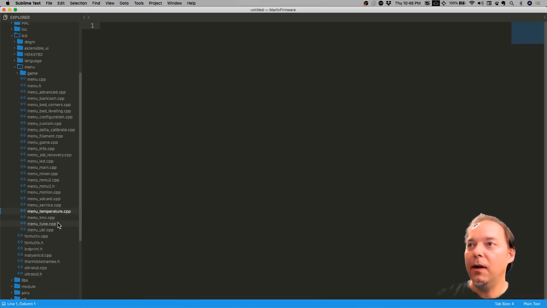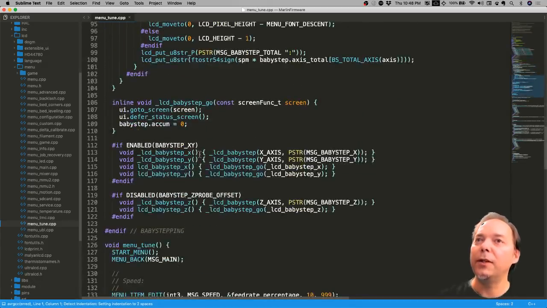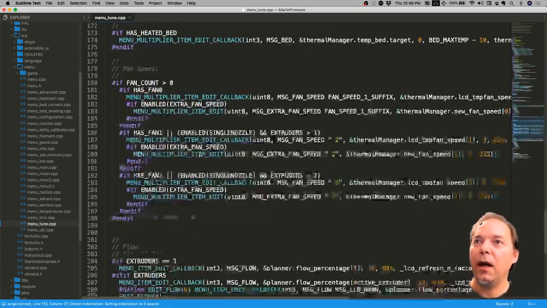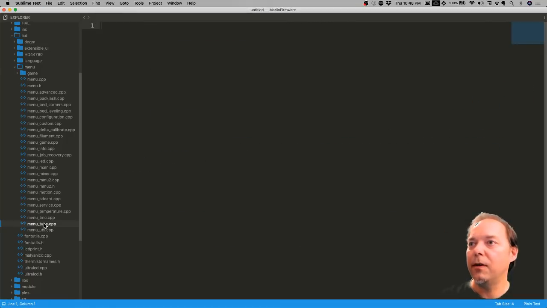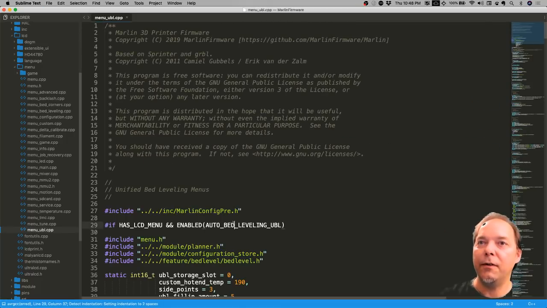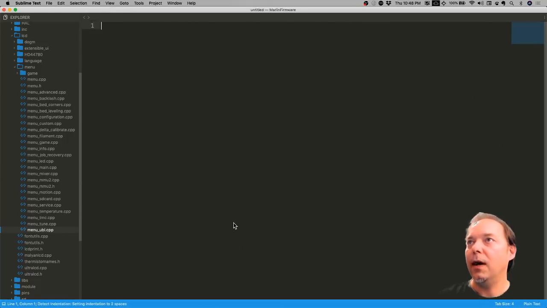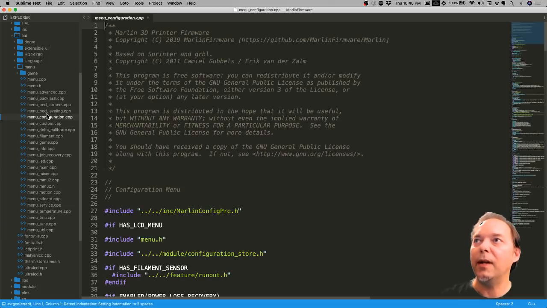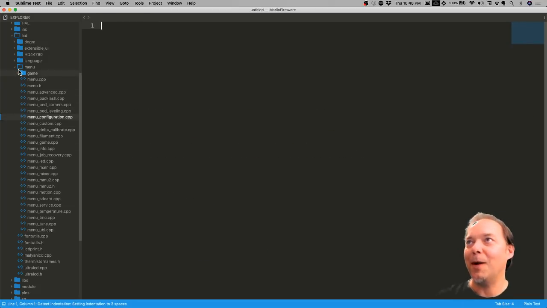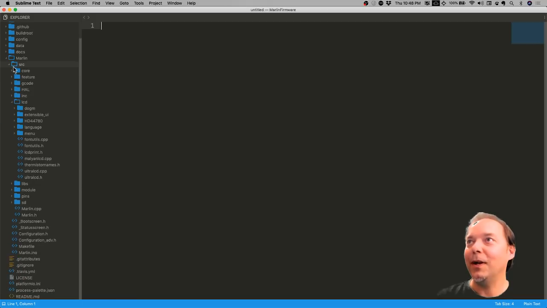Trinamic, TMC. Tune, menu tune for all your tuning options. This is a little different from 1.1. Some options have been moved around. So, and then there's a UBL for universal bed leveling, which is separate from the menu bed leveling because it has extra cool options. So that's the menu folder.